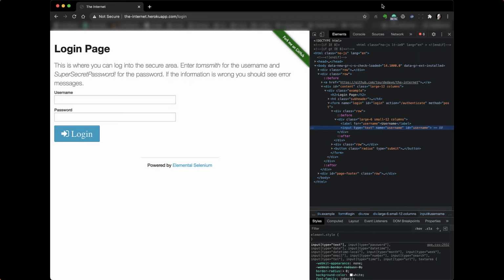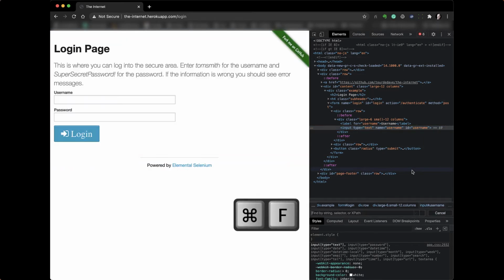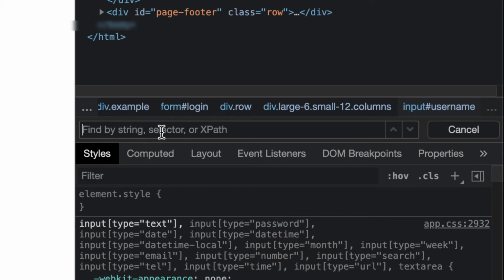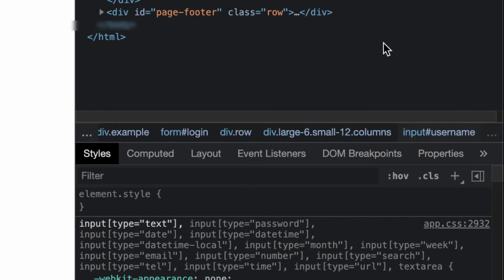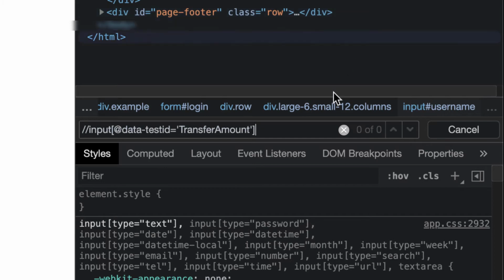This is a neat feature within DevTools. But if I go to Find, I'm going to just do a Command F on my keyboard. You'll notice that a Find bar shows up here in DevTools. Let me cancel and show you that again. Command F brings up this simple find. And I'm going to go ahead and paste in basically a little template I'm going to begin to use.